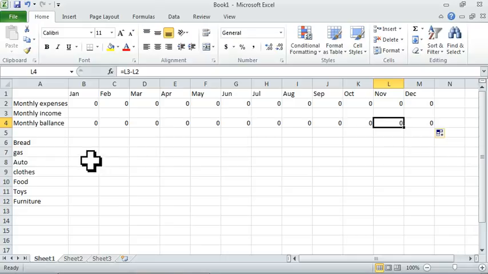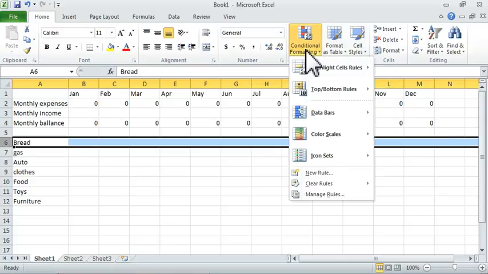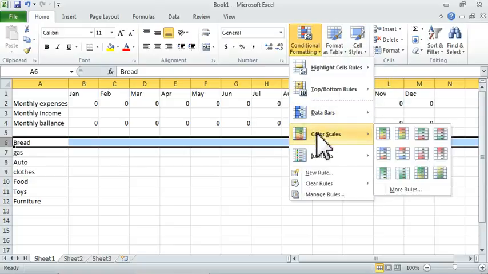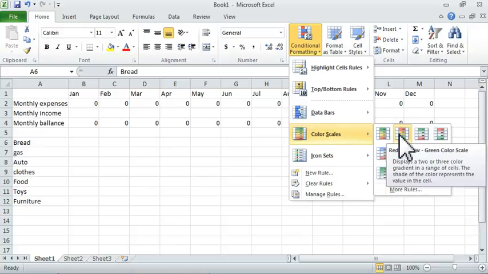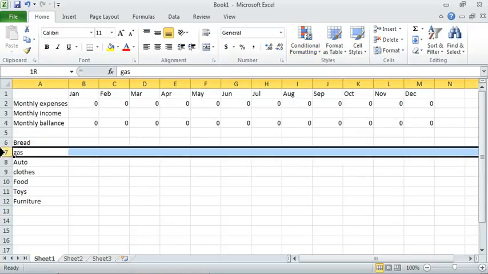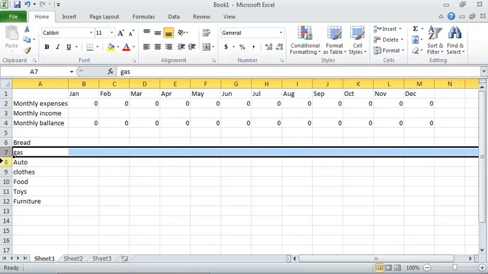So let's do that. In order to have it done, you just click on a row. This is one of those expenses rows. You see when I click on the number 6 here, it highlights the entire row. So now go up to the ribbon where it says styles, choose conditional formatting, click there, then go to color scales, and now I want you to select the second one here where it says red, yellow, and green color scale. Click it. Nothing happened, right? But actually it did. So let's do the same thing for all those rows.